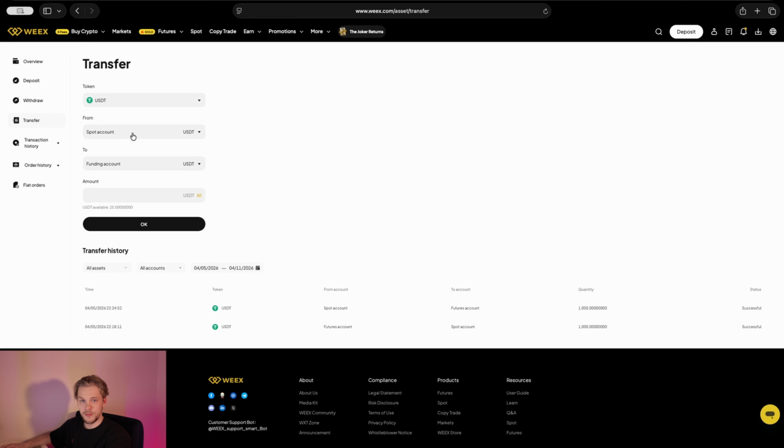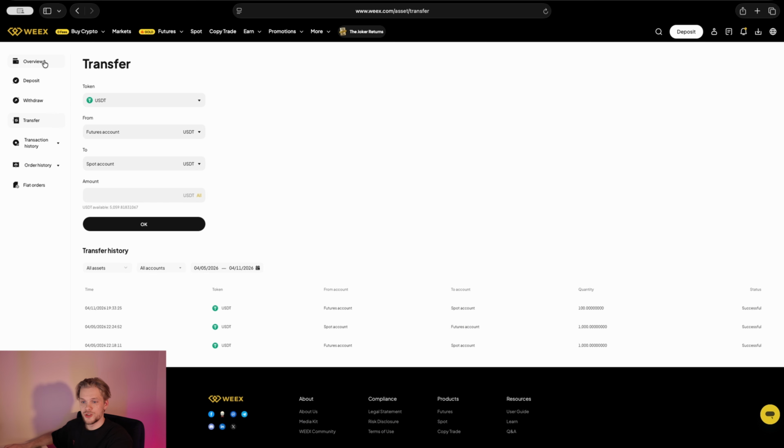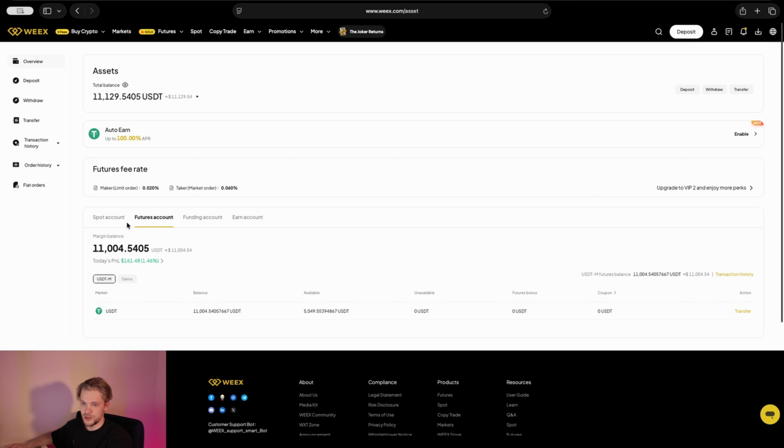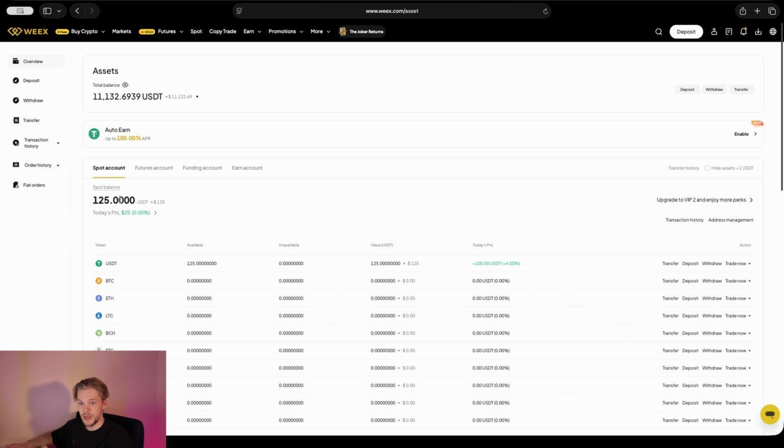What do I mean by point A and point B? You can transfer it from one account to another account. So basically from spot account to futures. For example, I want to buy something in spot, and as you saw, there's only $25. I want to top it up from my futures account because there is all my money, because I trade futures with the money I have. I can, for example, transfer $100, click OK, and the transfer is successful. If I go to overview, I can see that I have right now 125 USDT in my spot account. In futures, money's still there, just minus $100 that is in this account. It doesn't mean you lost it, it just means you transferred it.